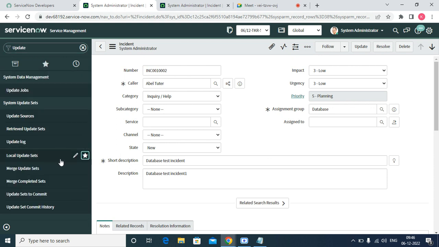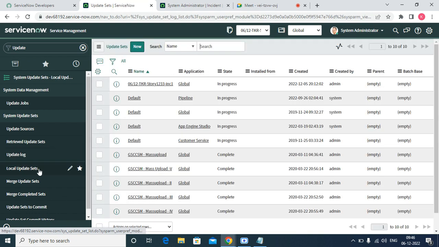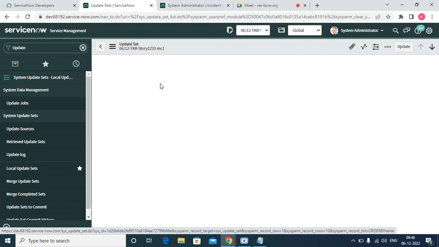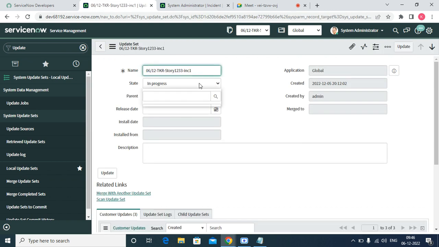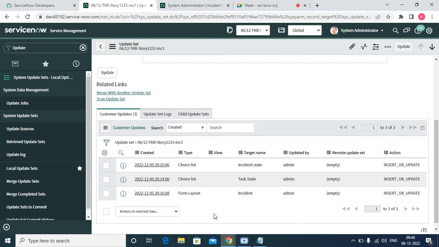So now go to the local update set. So this is our update set. Now I'm going to see whatever we have done. I think we have done it. Task state also we have reopened, and incident we have reopened, and form layout we have changed. That means whatever updates we have done will be here.